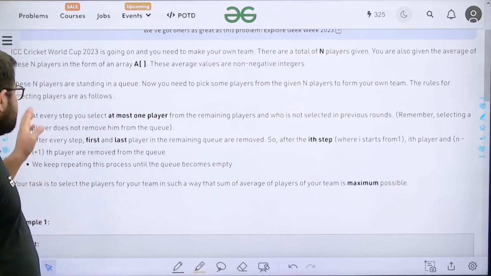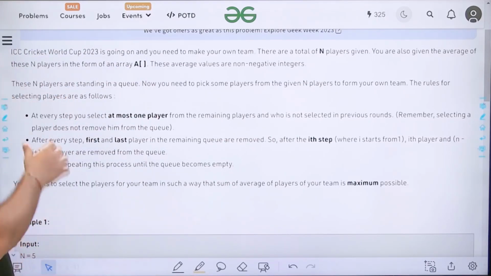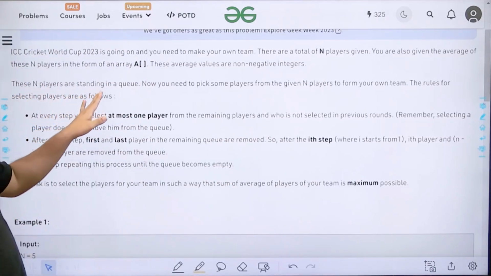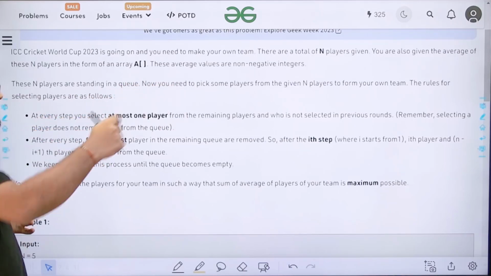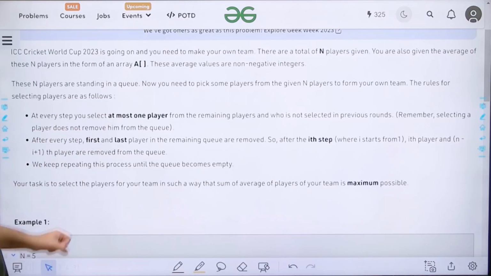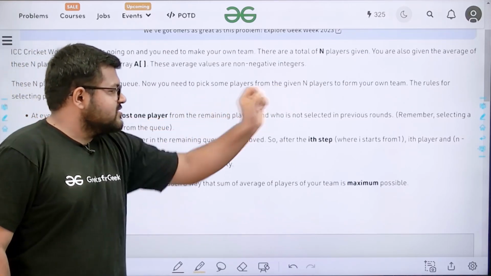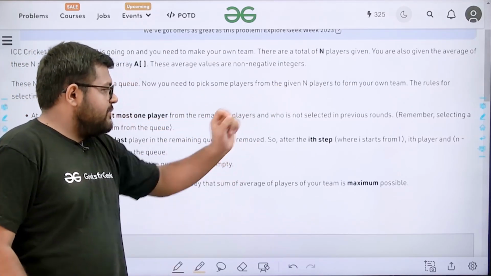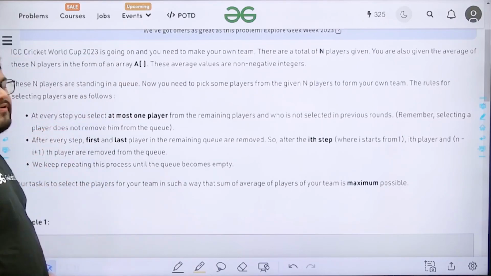The rules for selecting players are as follows. Let us assume that these n players are standing in a queue from 1, 2, 3 up till n, and we need to pick some players. First, at every step you select at most one player from the remaining players, who is not selected in previous rounds. Remember, selecting a player does not remove him from the queue.